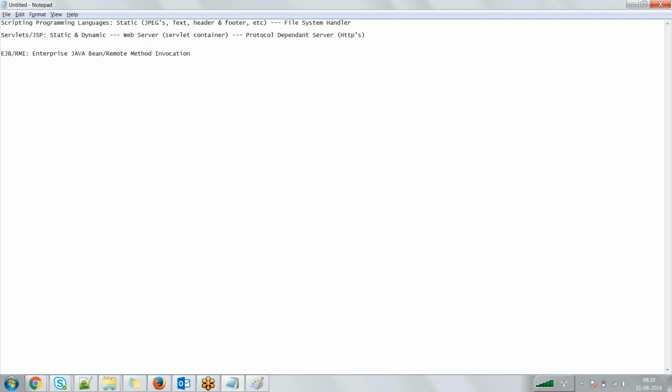But EJB and RMI, supporting remote communication, demand a protocol independent server. Clear? They demand a protocol independent server. So to process this particular requirement, people again started doing their continuous R&D.